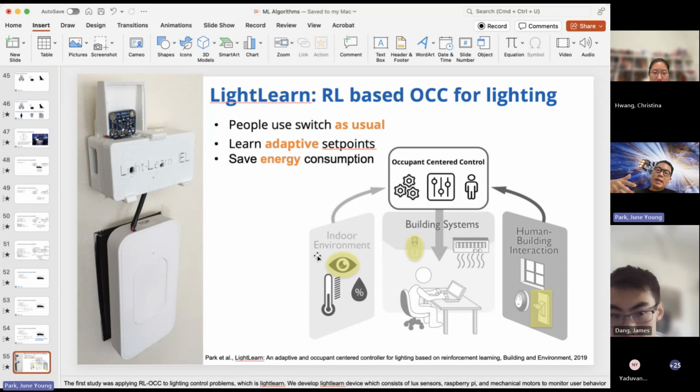If you keep repeating the interaction between your smart building agent and the person, then using reinforcement learning to solve the MDP problem, the smart agent will ultimately find the ideal solution, the ideal policy, the building control strategy for you. That's the main idea of LightLearn.